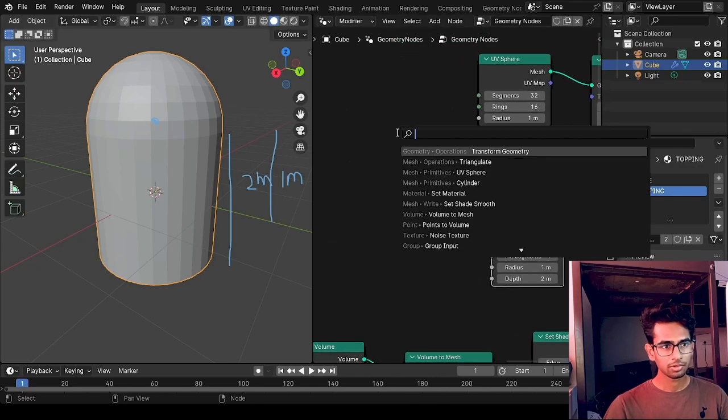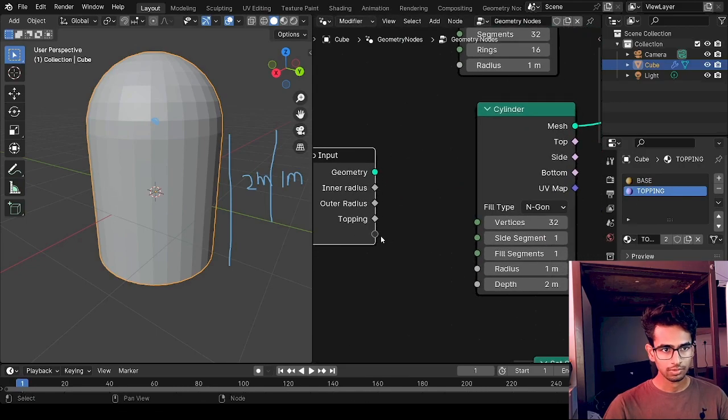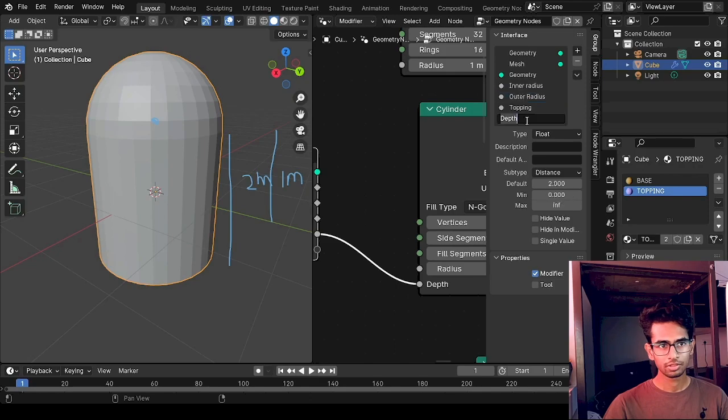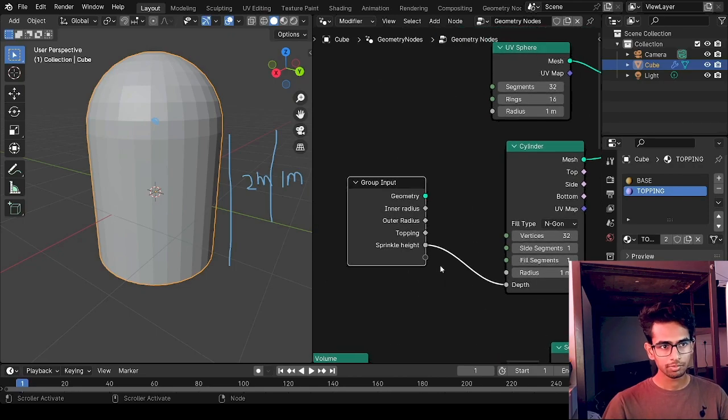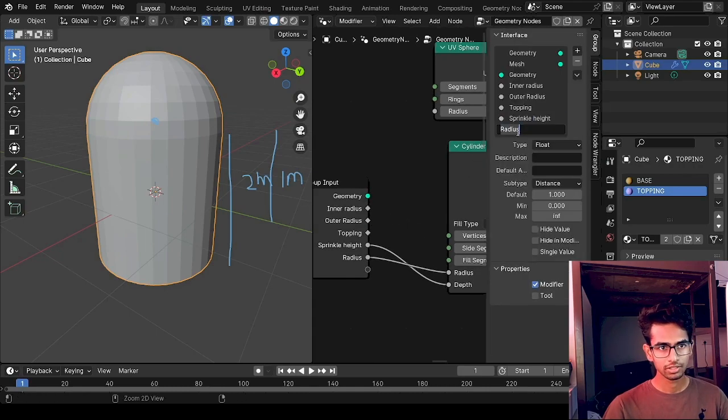So, I'm going to take the group input and plug this into the depth so that we can control this. I'm going to name this sprinkle height. Let me also quickly make one for the radius. So, sprinkle radius.